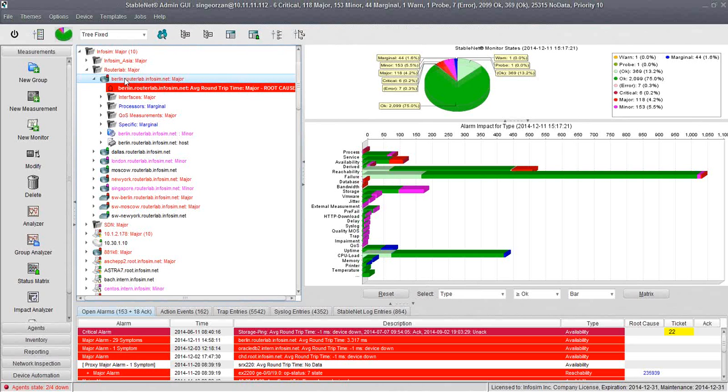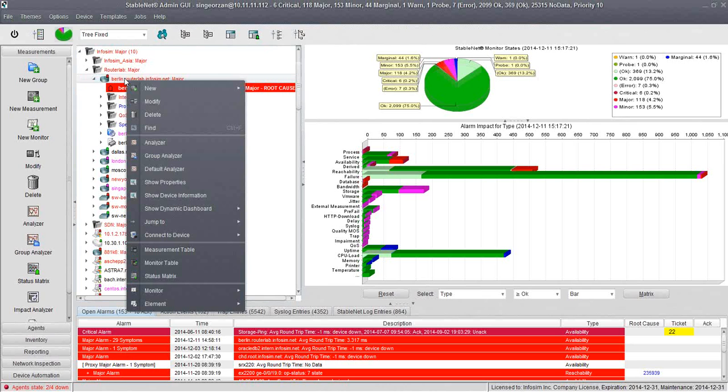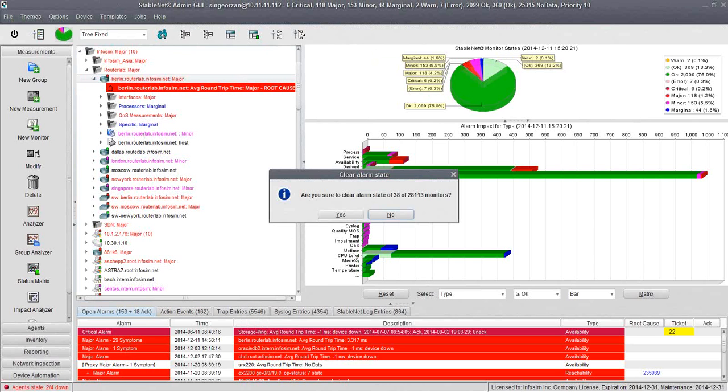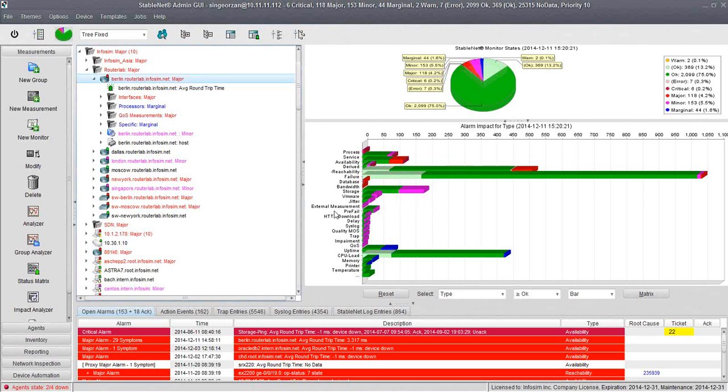And what I will do is I will just clear this alarm for a second manually, and then we'll just wait for the alarm to pop up again. It should take about 1 minute or so. And as soon as this alarm event is generated, we will also see the ticket being created in the ticketing system.